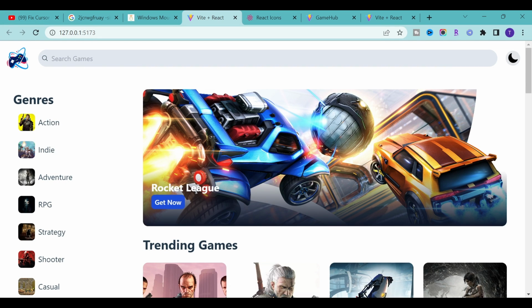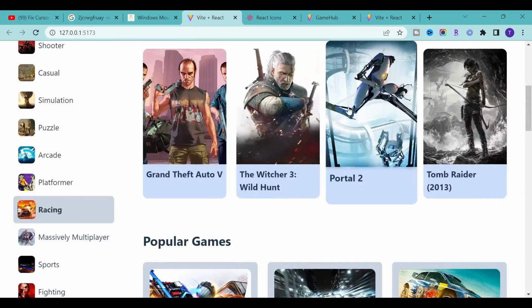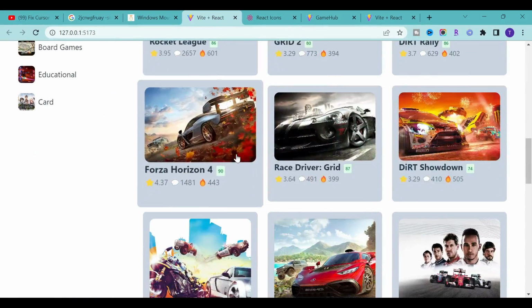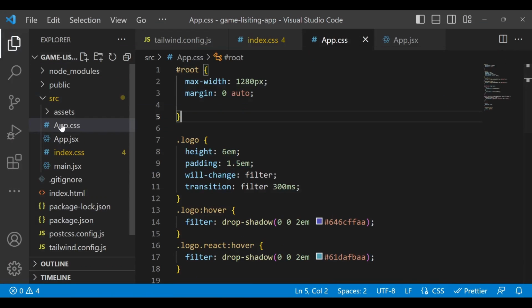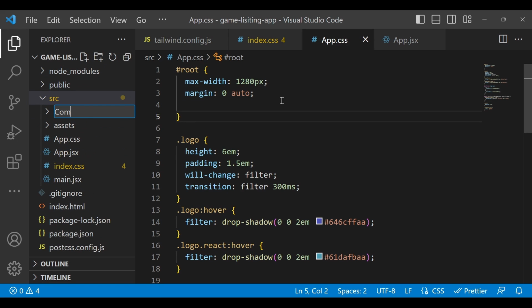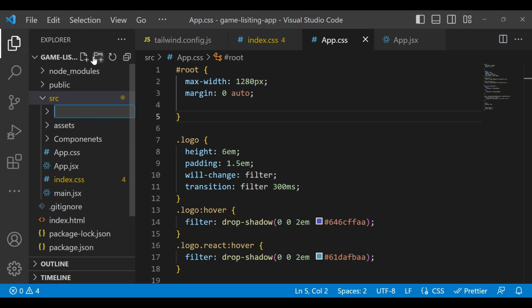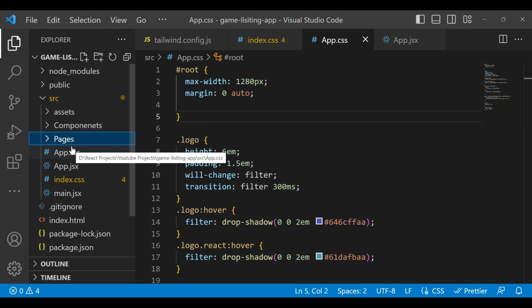For example, header as one component, slider as one component, this genre list as one component, trending games and popular games as a component. So let's go back to our application, and here let's create one folder called components, and let's create another folder called pages. You can give whatever name you want. Pages is nothing but like home page, about page, contact us page kind of things.